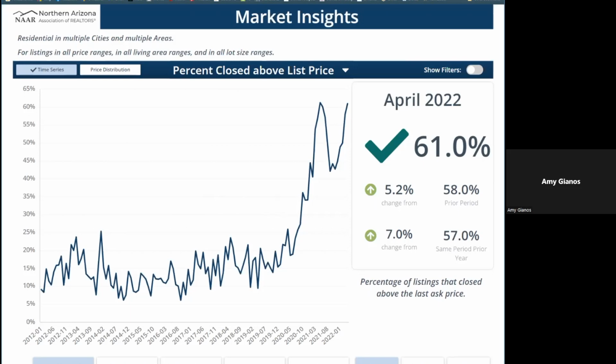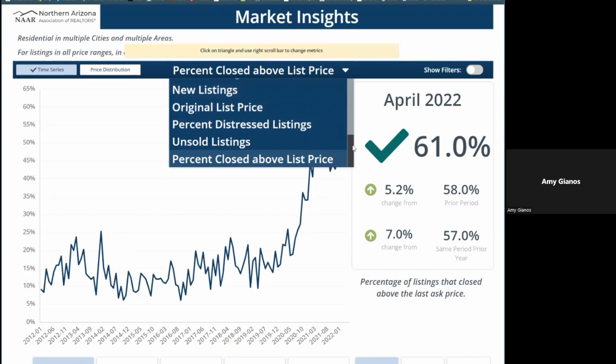So I really like this one. I think it has a better story to tell and helps you work with your clients a little bit more to say, wow, I think you really are going to need to offer above that list price, because 61% of the other people are offering above list. If you just offer list, then we're probably not going to get that property. So I really like this metric.